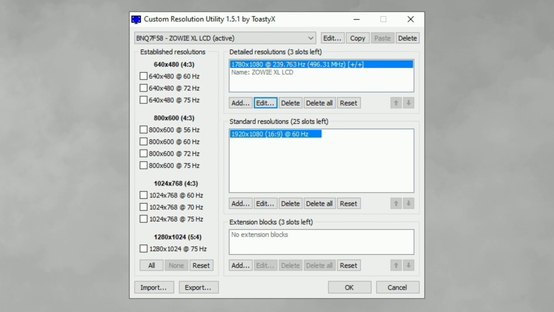All right, boys, so after doing that, we are all set. Make sure your custom resolution utility looks identical to mine. Make sure no established resolutions, no extension blocks. You have one standard resolution, one detailed resolution with the 1780 by 1080. Make sure you guys copied all my steps exactly, no skipping ahead because you could miss a step. And from there, we are all good.